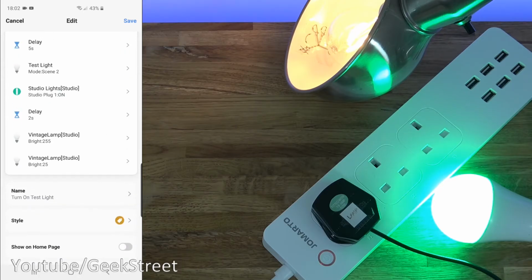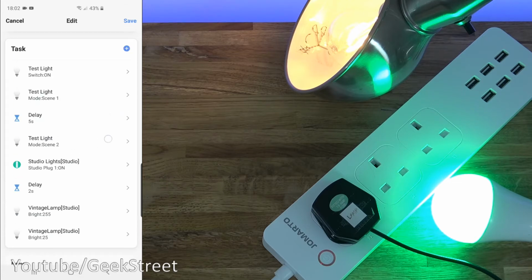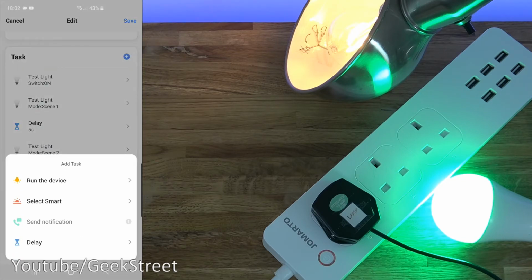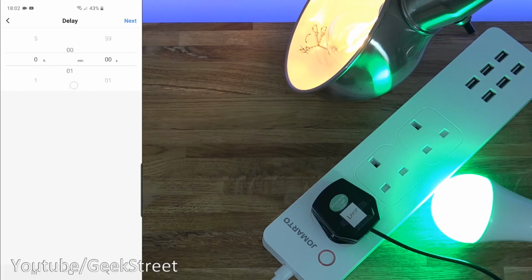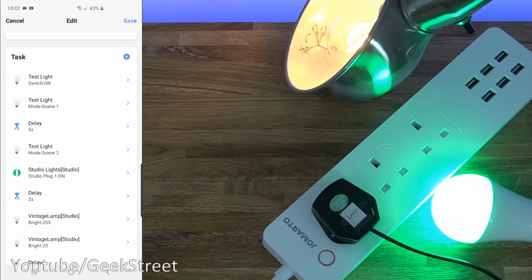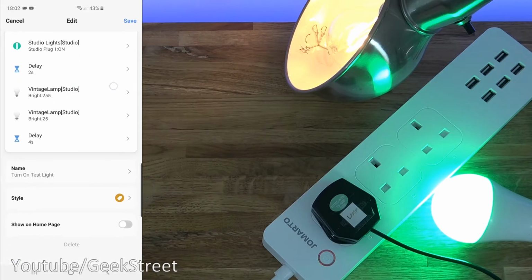Now looking down here, you can see the ordering of things. So I can add in another delay. Do the same thing again, 2 seconds. Well, let's go for a bit more this time. Let's go for 4. And I can just move that up as well. So if you want to change the ordering of things, that's possible as well.